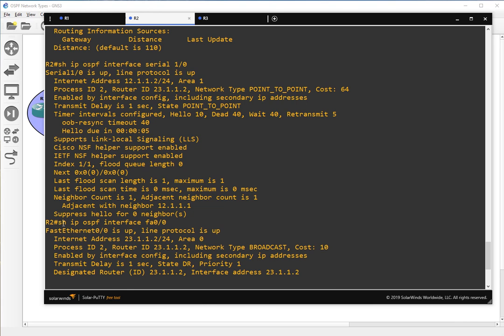If we give show IP OSPF interface f0/0, the difference will be here. Network type is broadcast, because fast Ethernet is considered a broadcast kind of network. So the cost is 10 for fast Ethernet and the cost is 64 for the serial interface. And these are the hello intervals. And here also we got the message enabled by interface configuration mode.